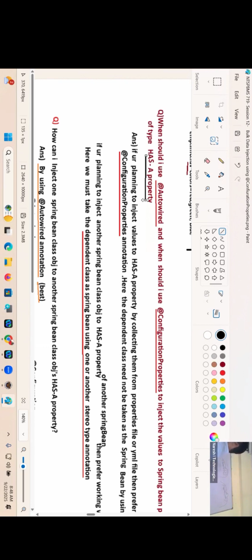In composition, two classes are there. Suppose the helper class is not taken as a Spring Bean, but you still want to inject values into its properties. Go for @ConfigurationProperties. Now you have taken it as a Spring Bean, then you can happily go for @Autowired. When you take it as a Spring Bean, you have two options: @ConfigurationProperties or @Autowired. When the helper class is not taken as a Spring Bean, you have only one option. What is that? ConfigurationProperties.